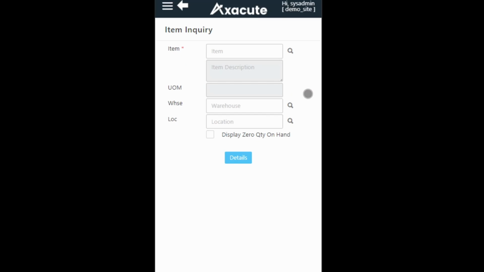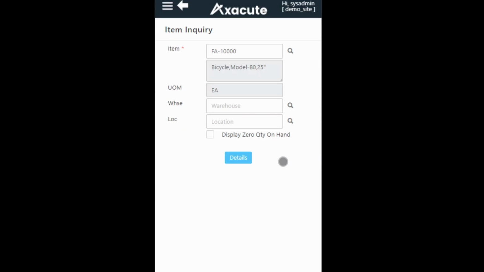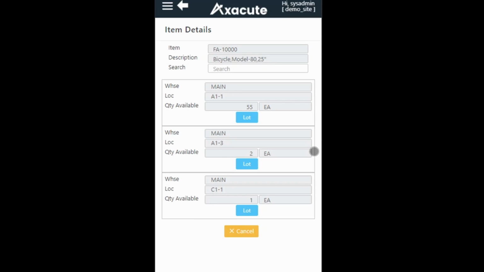Now, say you would like to look for an item, but you have no idea where the item is. You can repeat the same process, but leave the warehouse and location field empty. By leaving these two fields empty, Axacute shall return the details of the item in every warehouse and location. For a lot-tracked item, you can click on the Lot button to view the lot information.